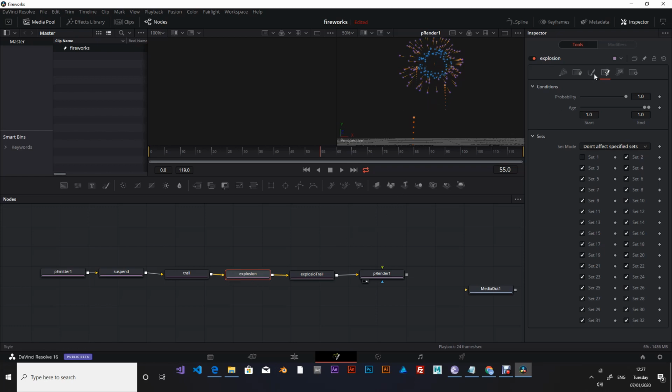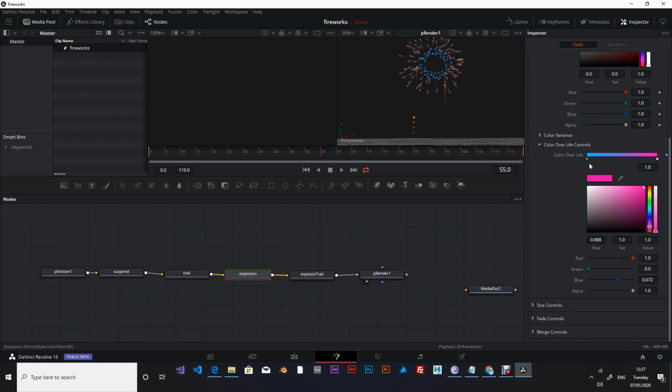So we go into the explosion style, and under the gradient color, select this first color. We can see we have what we call value is set to 1.